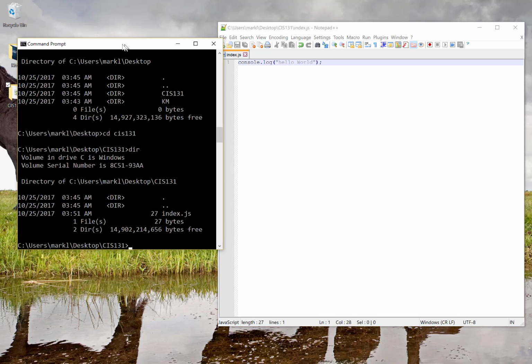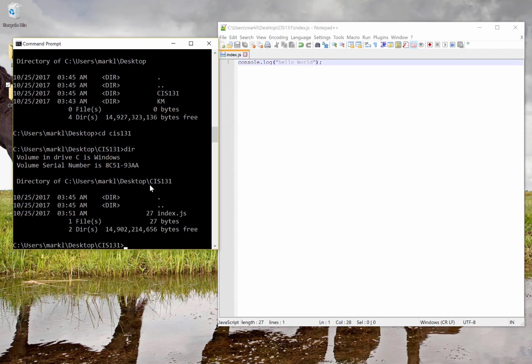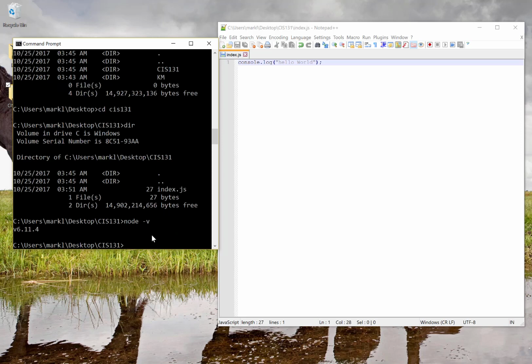Okay, so what is the point now? All right, well, the point here is that I want to be able to run this JavaScript in my command prompt. So let's first make sure that Node is installed. So I'm going to type the word node and then -v for version. And if Node is installed properly, I will get returned the version that I have installed. So I know that Node is working on this computer and that I should be able to run this file.